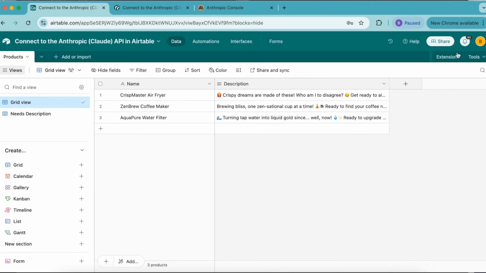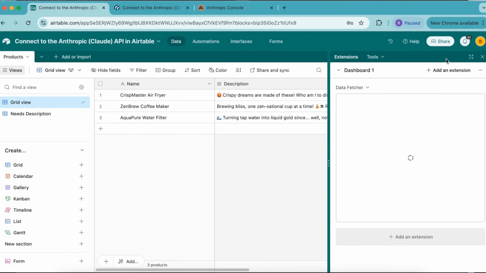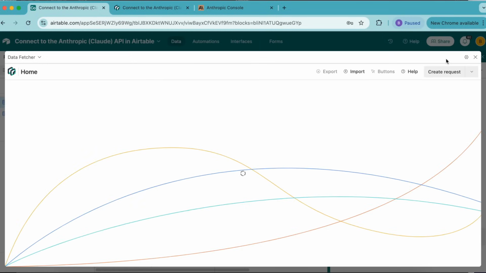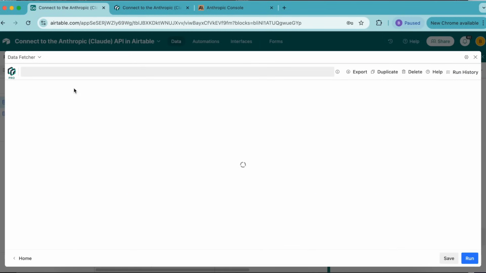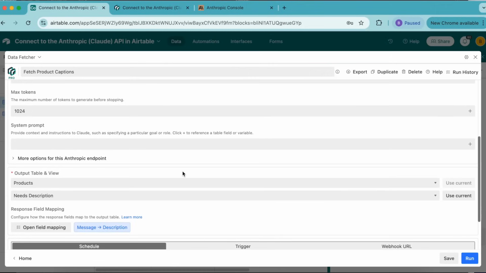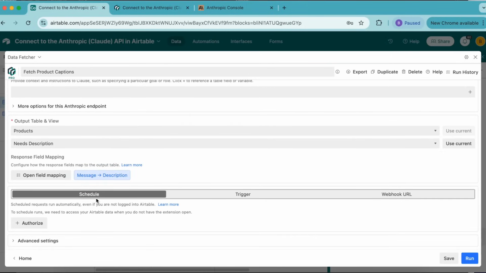So if you head over to your extensions option up here in the top right hand corner, this will pop open immediately and bring you back to that request that you have already created. Open that up, and now we're going to scroll down until we see these options here: schedule, trigger, and webhook URL. Now you will only see this if you have already upgraded to a paid data fetcher account. So if you haven't yet done that, I really recommend that you do in order to have all of your requests run automatically without you having to do a thing.